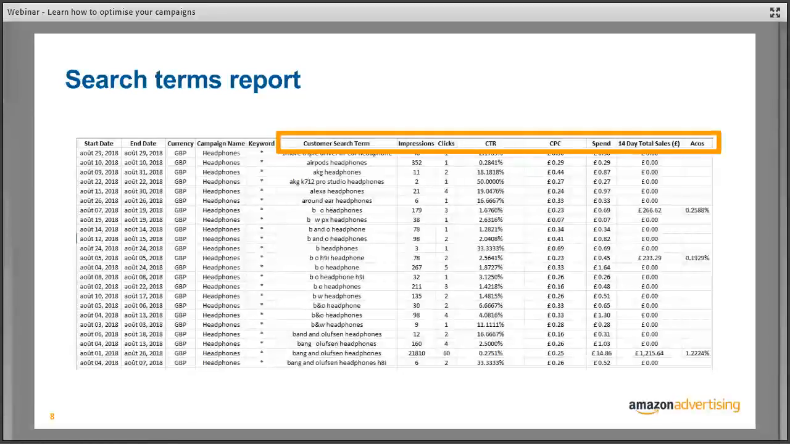These metrics may include impressions, clicks, click-through rate or CTR, total spend, average cost per click or ACPC, and advertising cost of sales, or ACOS. Next, use the search terms you identified to create a new manual targeting campaign. Since you know these search terms drove clicks and sales in your automatic campaign, set a higher keyword bid than the ACPC identified in your search term report to help serve more impressions in your manual campaign.